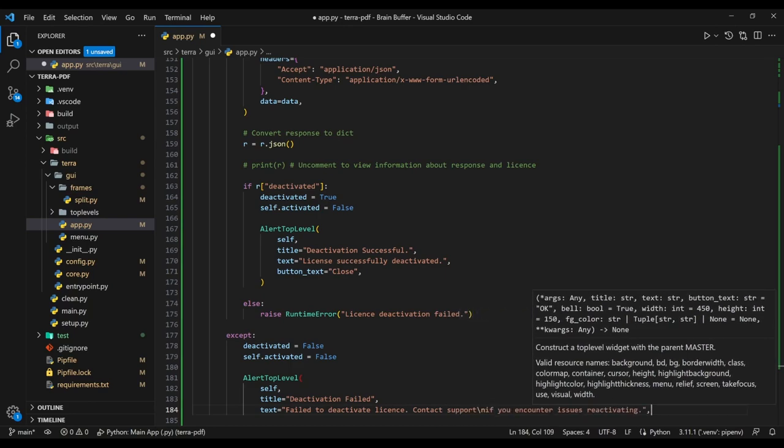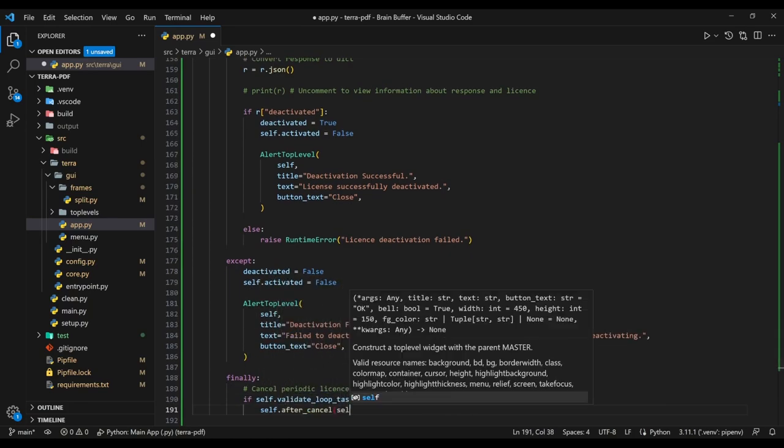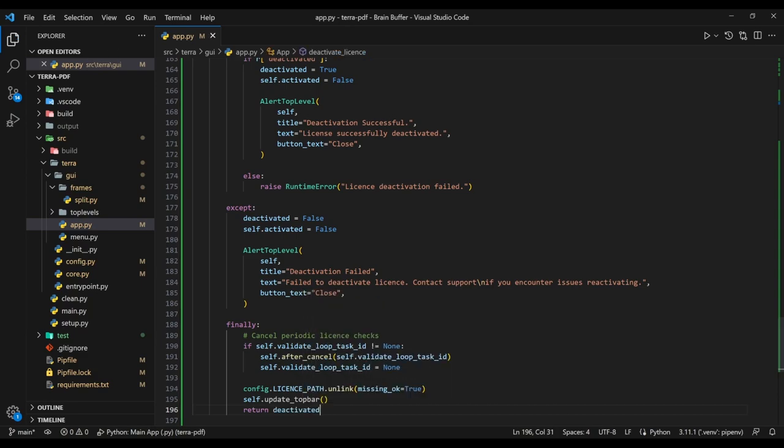status to false, and notify the user accordingly. Finally, we stop the validation loop if it's running, delete our license file, and update the app's top bar before returning whether the deactivation was successful.